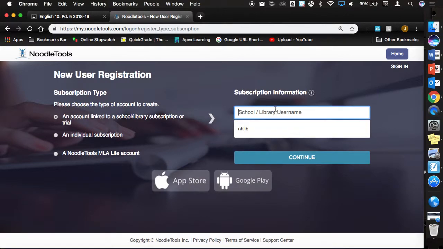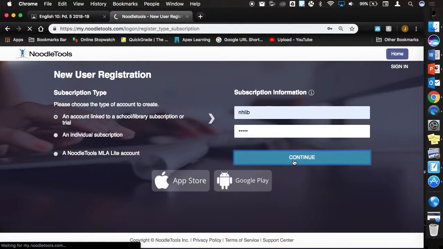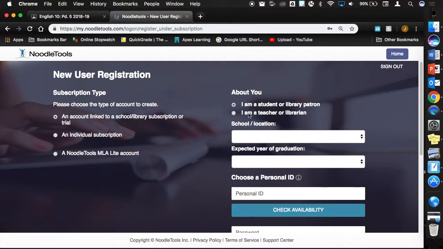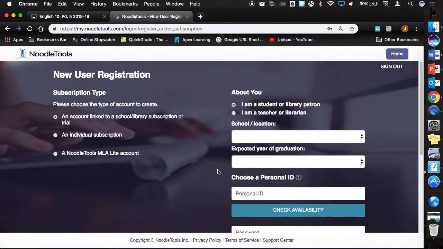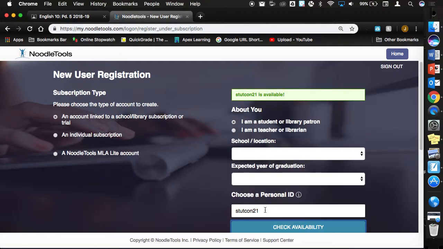The first thing that you would want to do here is it's going to ask for your school library username and password. That's going to be this same one here, NHLIB. So whether you have to revalidate or you have to create a new account, you're going to be typing in NHLIB. Then it's going to ask you about student library person. Connor, if you go to check your availability, you would put in your personal ID. It's available, so for some reason, that account just didn't get created. So just go about creating a new one.